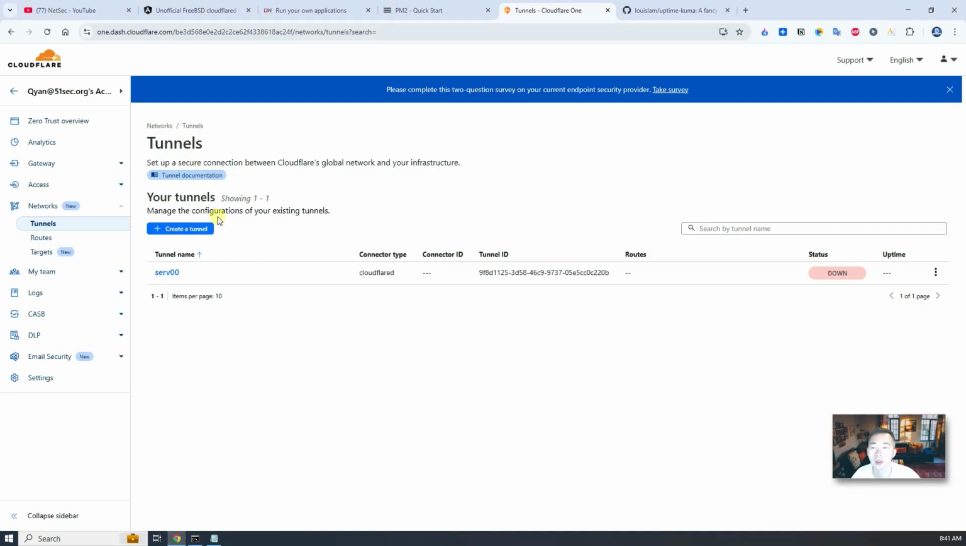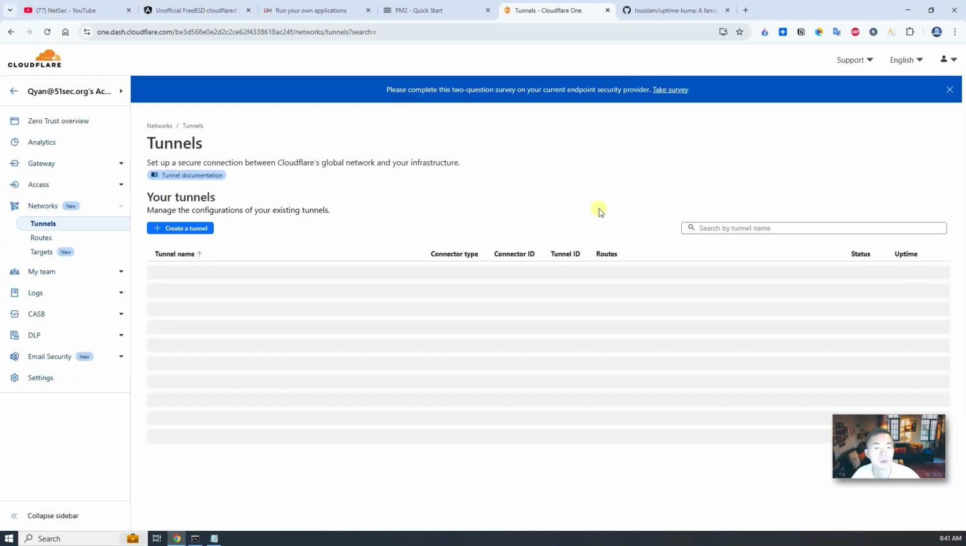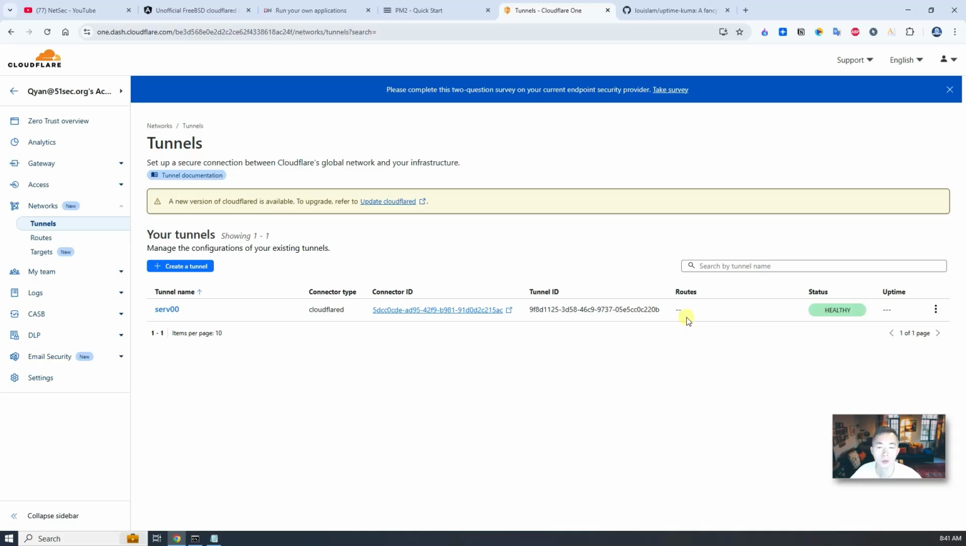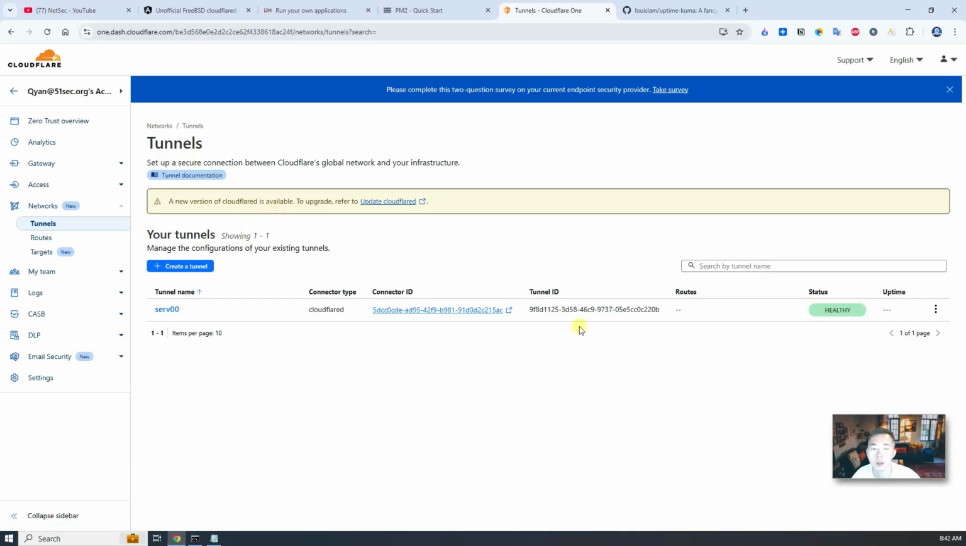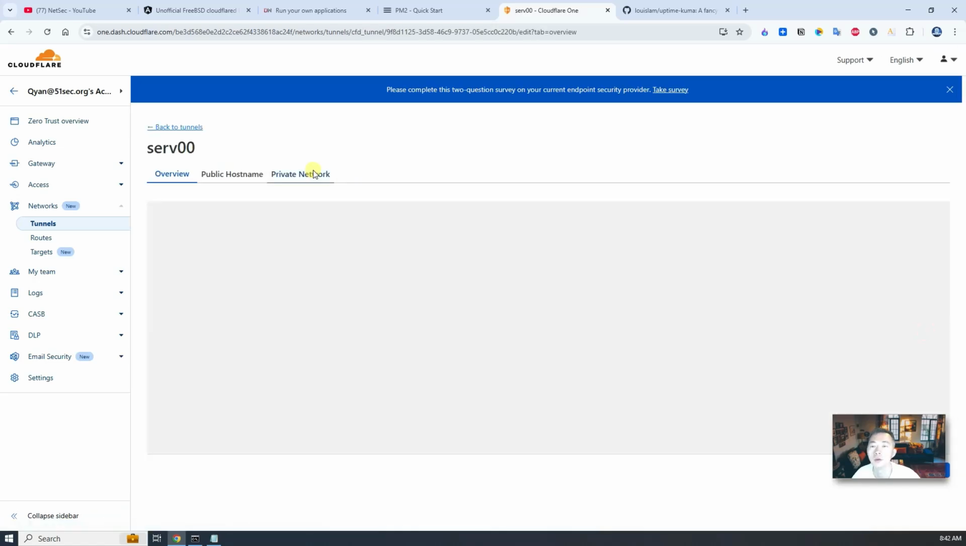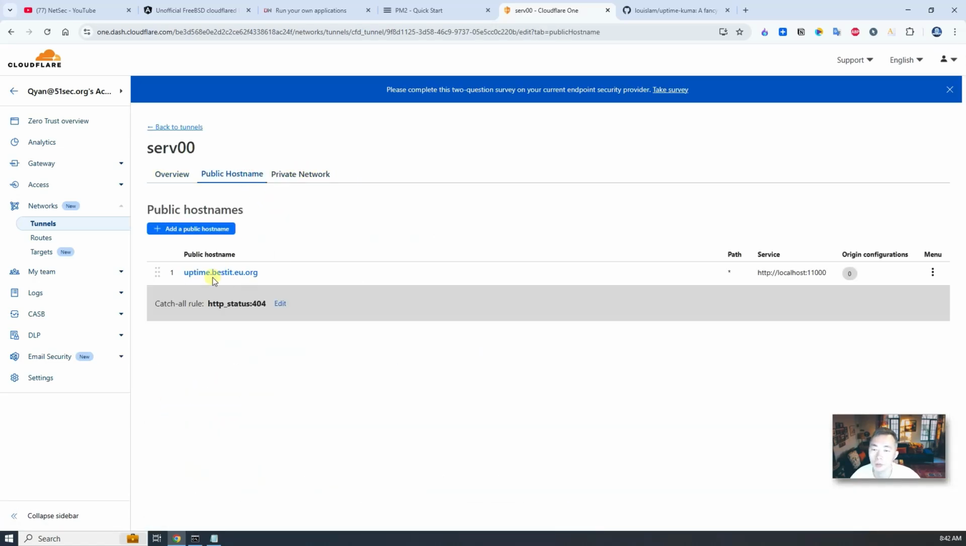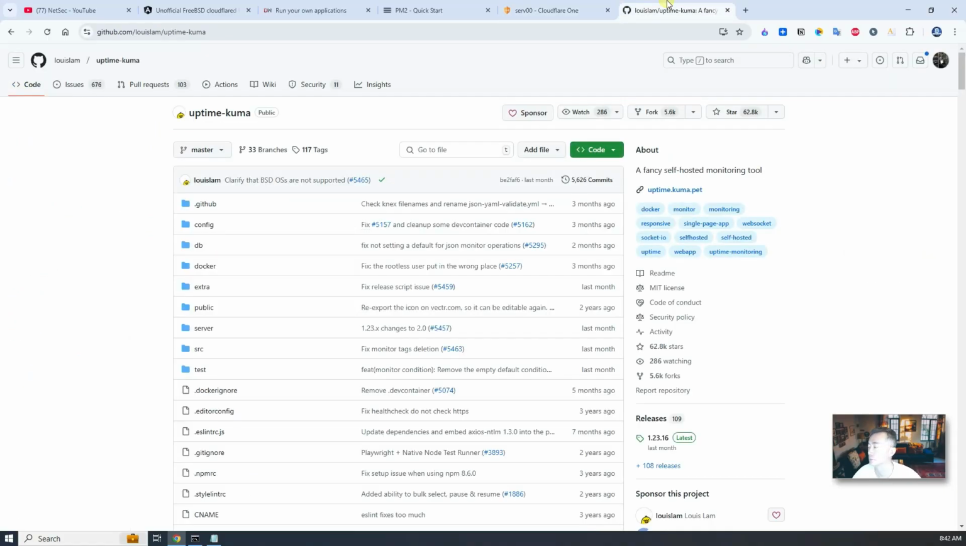Let's go to check the status again. Perfect. So we have our Cloudflare process running in our Serv00. And we already created one public hostname, uptime.bestit.eu.org, to map to this port 11000. So our next step is going to install Uptime Kuma on port 11000.